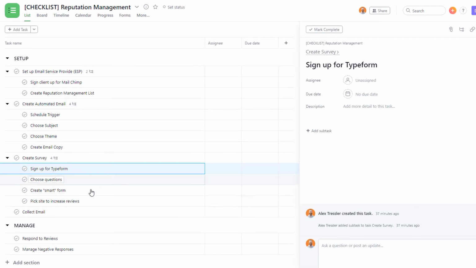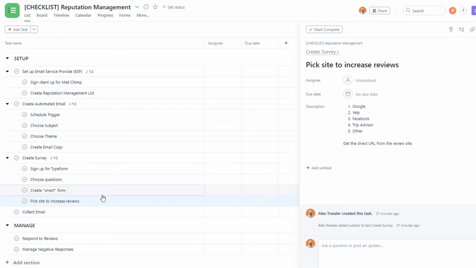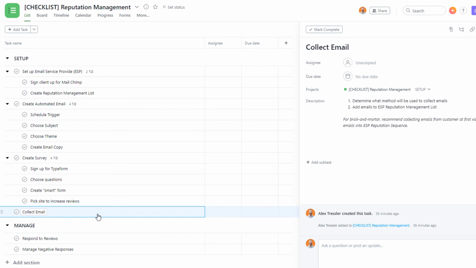So after you do all of that, I even have, choose the questions, create a smart form, pick the site to increase the reviews. So it could be Google, Yelp, Facebook, TripAdvisor, or any other one. And the next step is to collect the customer's email addresses. So you need to determine the method that you'll be using to collect emails. It could just be something as simple as, hey, can I get your email address? Or maybe it's something that you collect because you're a service provider and you get it anyway, so you have it already. But once you get that email address, make sure you add it to the reputation management list.